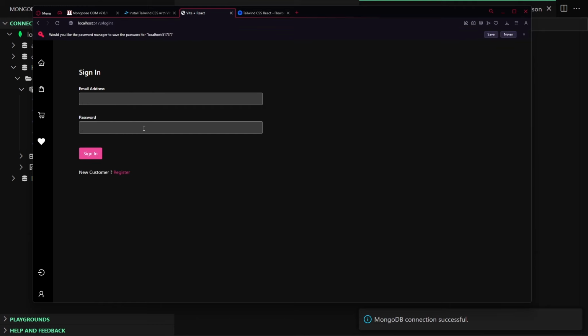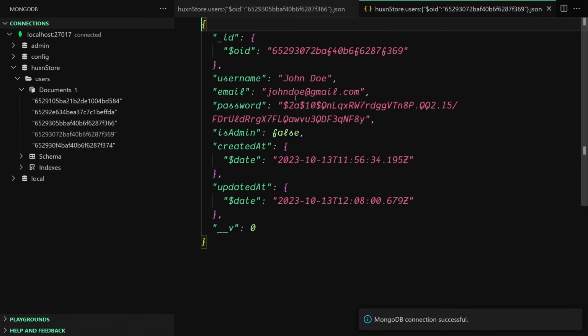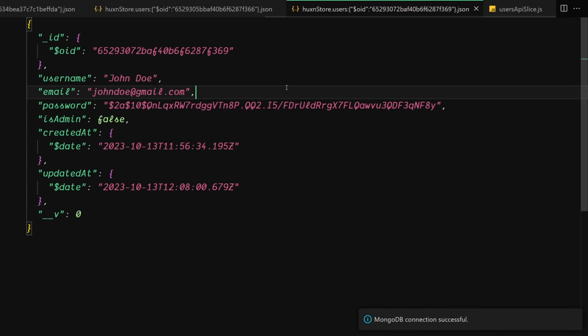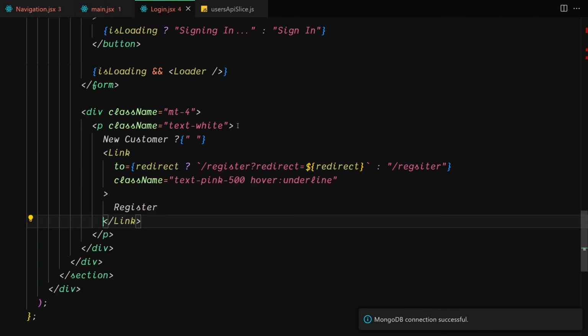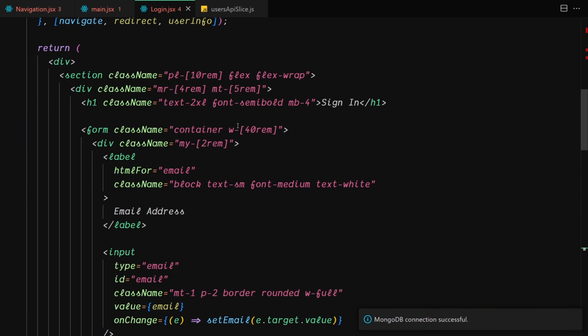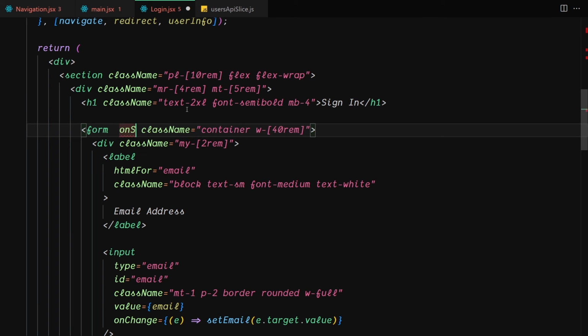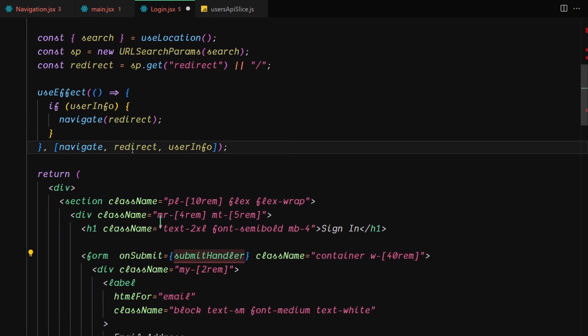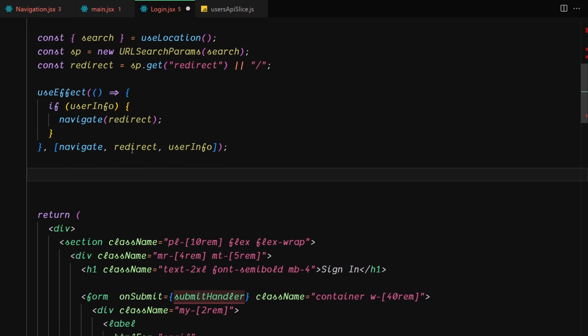Let's click on sign in, and guess what, we are not getting, oh, that's because we didn't even create the login or the submit handler, and we have to specify it right here. That's why it is not working. Let's create that. I'm going to write onSubmit, and once that's submitted, we want to provide the submit handler function. Let's create the submit handler function right in here.